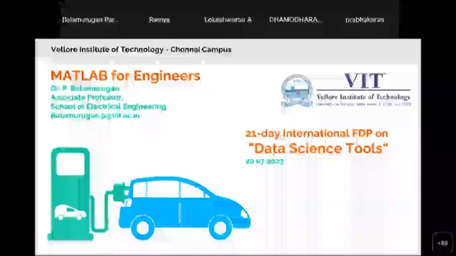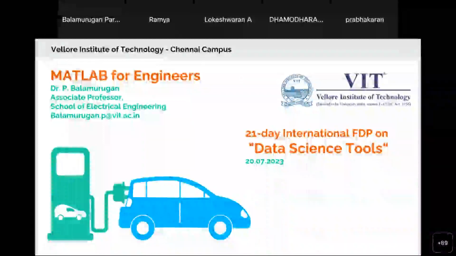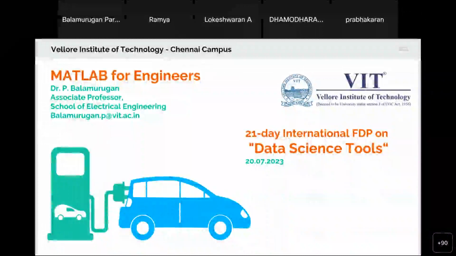So in today's session, we will be on MATLAB for engineers. Since I'm from an electrical engineering background, I'm much more familiar with the Simulink toolbox, especially Simscape and power systems. And I can throw some light on how we can use MATLAB.